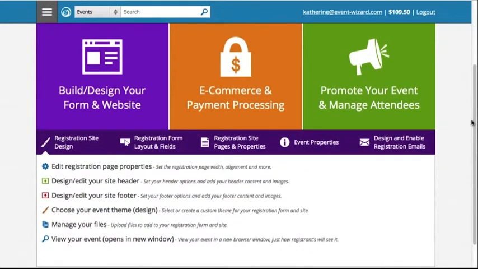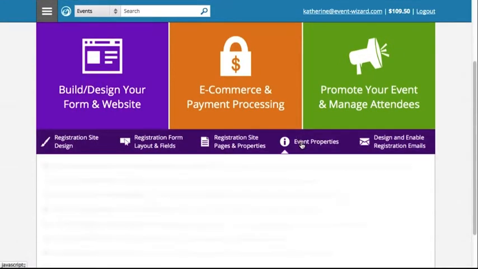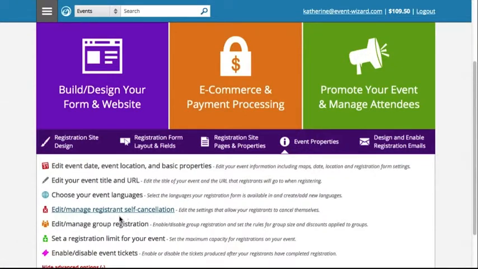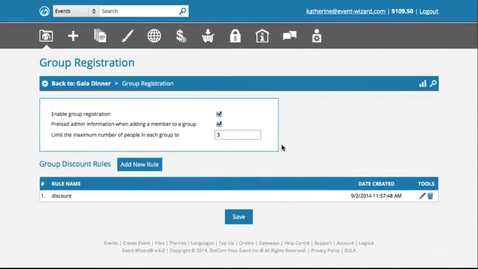To enable the group registration function, click through the Build Design Your Form and Website and then Event Properties. Then find Edit Manage Group Registration and click that to open up the group registration settings. To enable group registration for your event, simply check the Enable Group Registration checkbox.